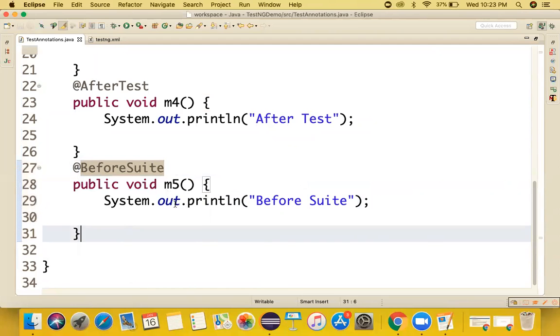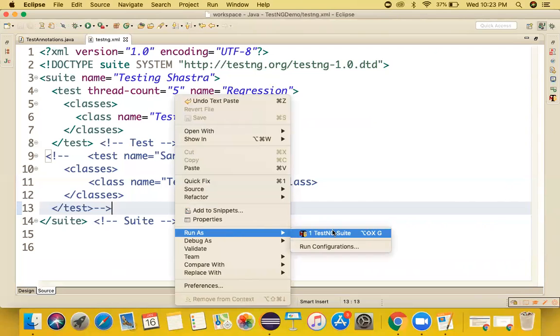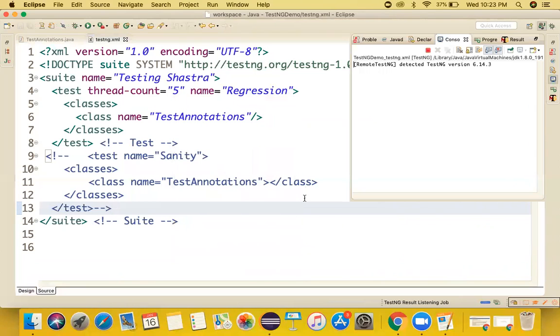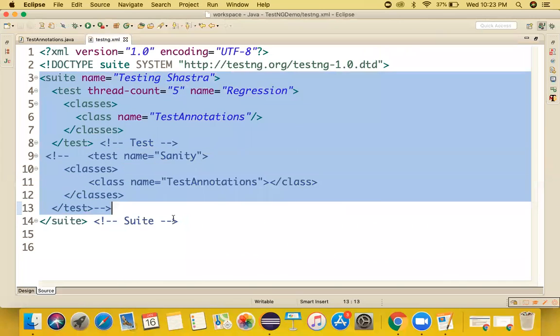Now let us observe the execution and the flow of execution. I'm going to execute this testng.xml file so that it will understand each and everything. Can you see over here, before suite is executed first, then before test is executed. So TestNG is following this file for execution.